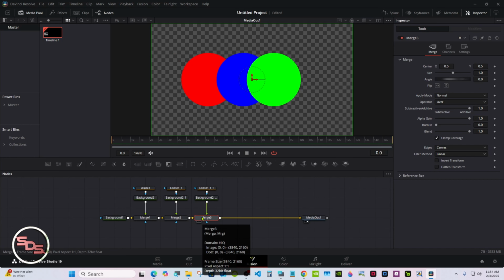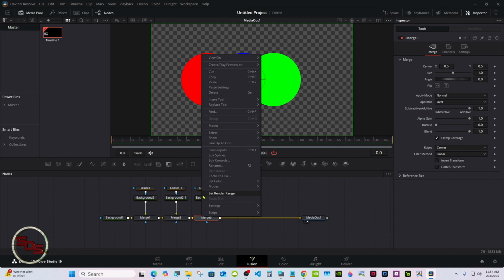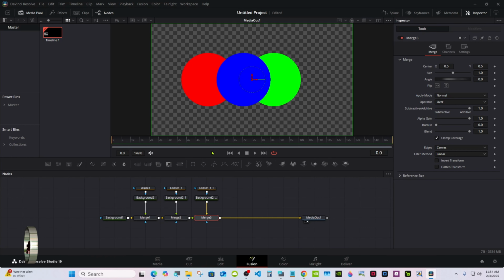If I right click on here, swap the inputs. Now if you look, the green one is under the blue. I just switched the inputs. Here's the background, the yellow. The green is the foreground.